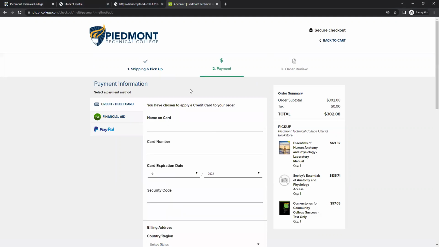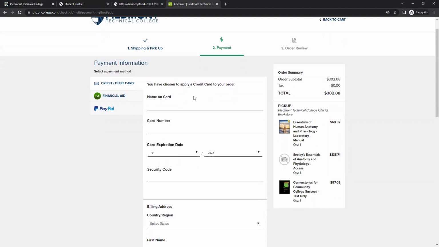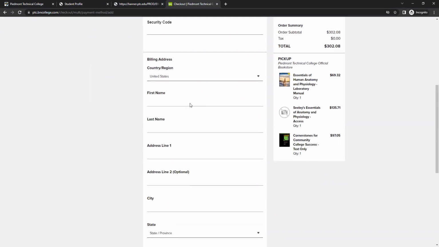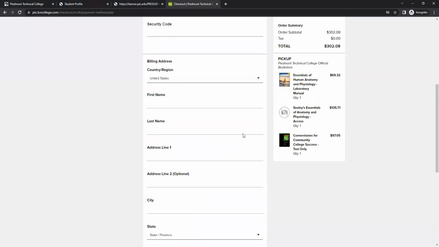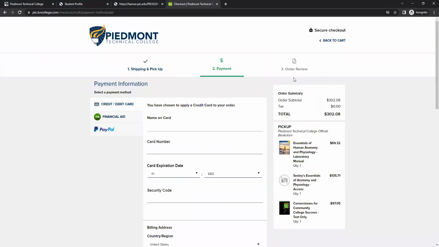Last but not least, you will choose your payment method, fill out the information, apply your credit card, and proceed to checkout. If you have any questions, make sure to contact the office. I want to remind you to not open up your books until after your first day of classes. If you open your book, you will not receive a refund. So please make sure you have gone to your classes before opening your book.